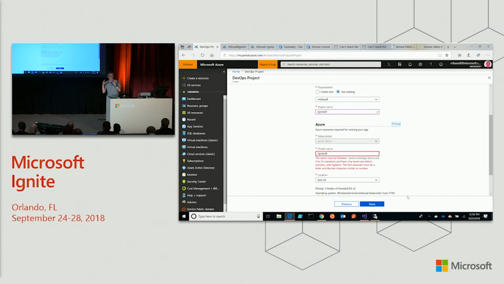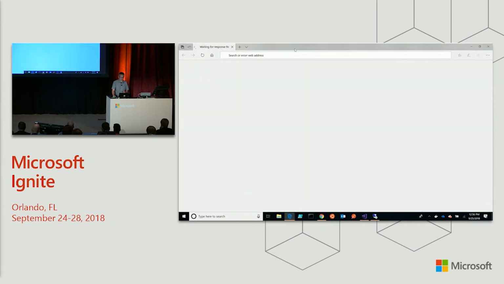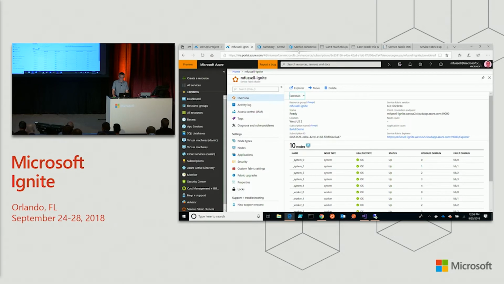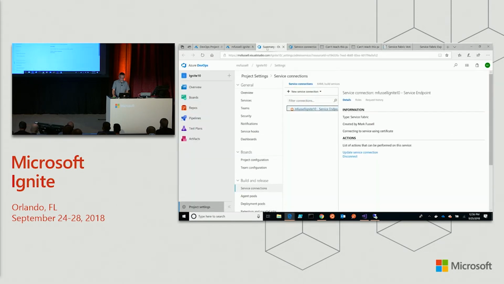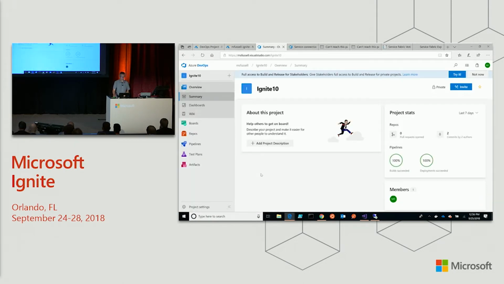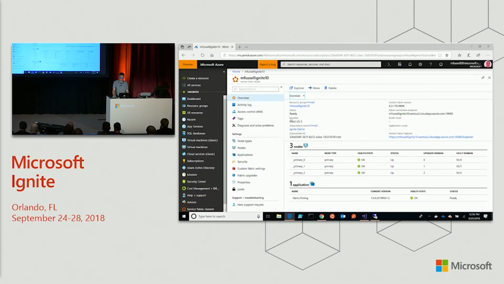It'll set me up a Service Fabric cluster and hook those two together and do a deployment of an application into that one. So here's one I did earlier. This is one I did for Ignite 10, I called it. And this set up a cluster. The actual cluster it set up here was this 3-machine cluster. So it just sets up this 3-machine cluster.